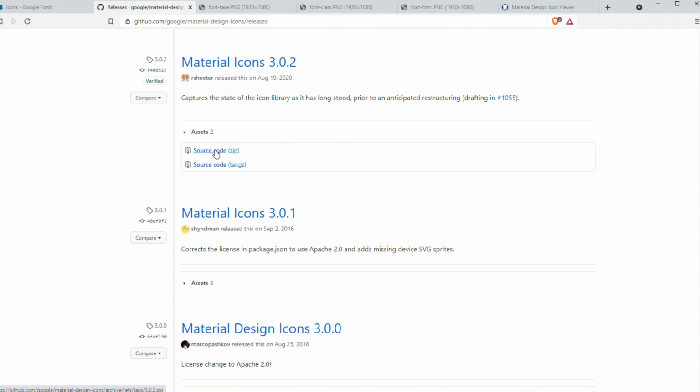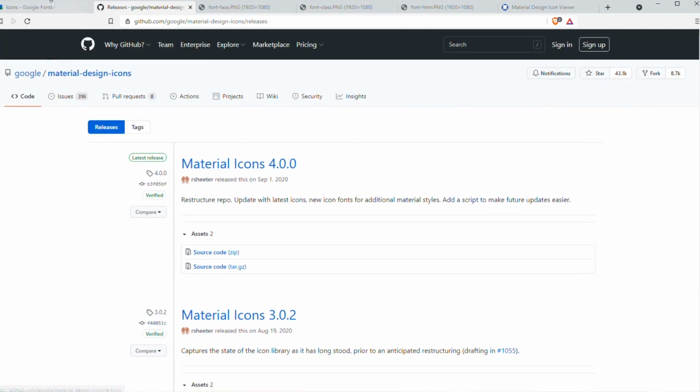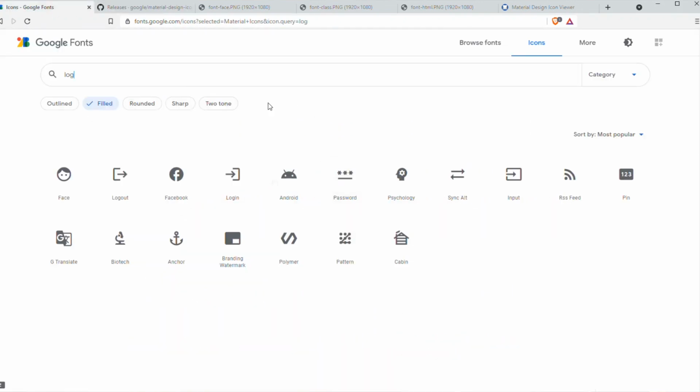I can actually download the actual source code, which includes SVGs and PNGs and all kinds of graphical representations of these icons, as well as the open font format file that I include in my CSS. But I don't have any kind of reference anymore because this website is only for the latest version of the icon font. So, well, what the heck do we do?